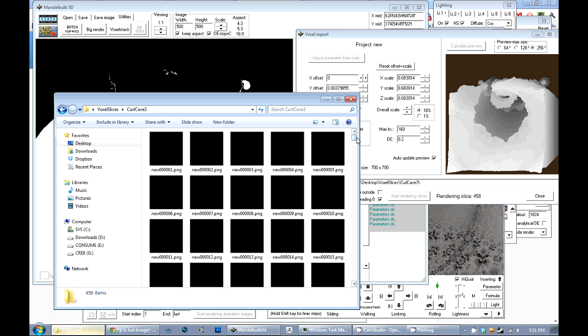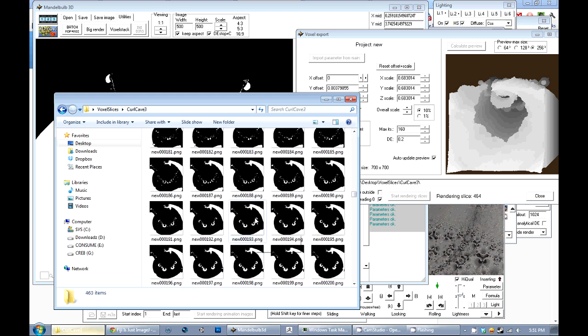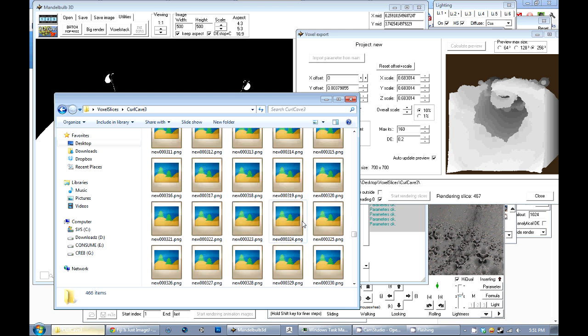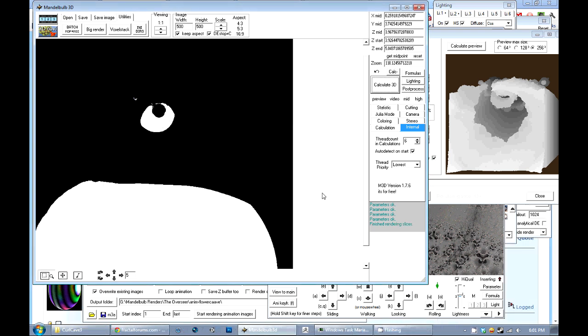So once you're finished, you'll have an image sequence, in this case 700 images that are 700 by 700 pixels. And as soon as this finishes, we'll load up Fiji and I'll show you how to use that. Okay, we got all 700 of our image slices and it's time to make a pixel sandwich.